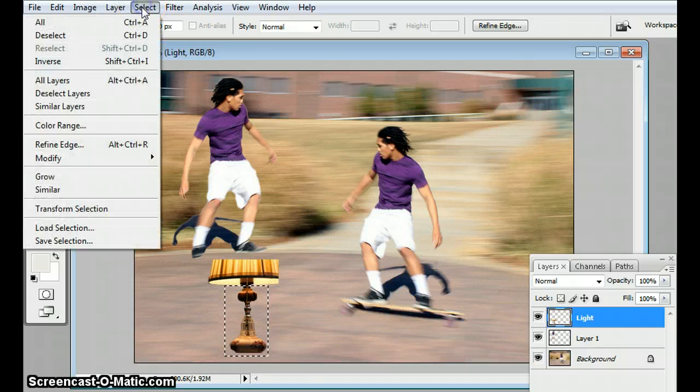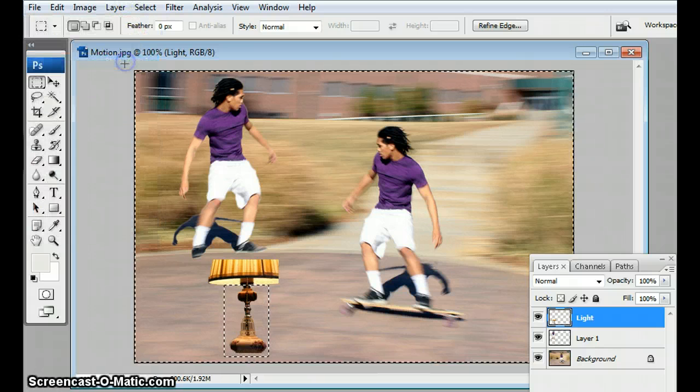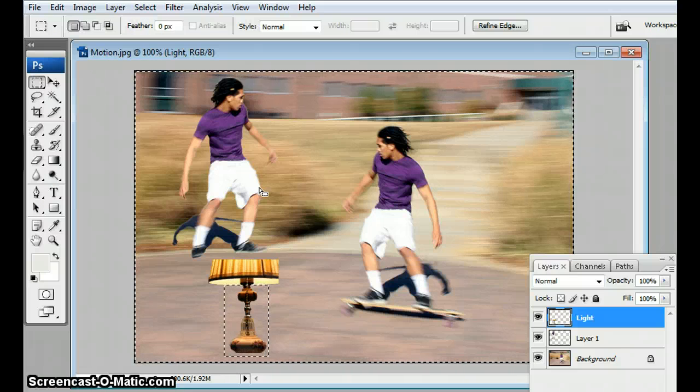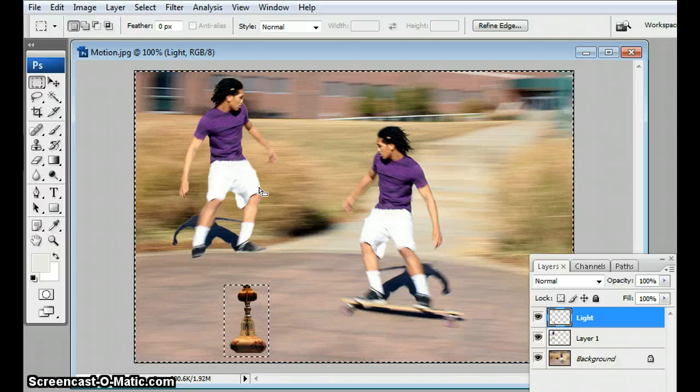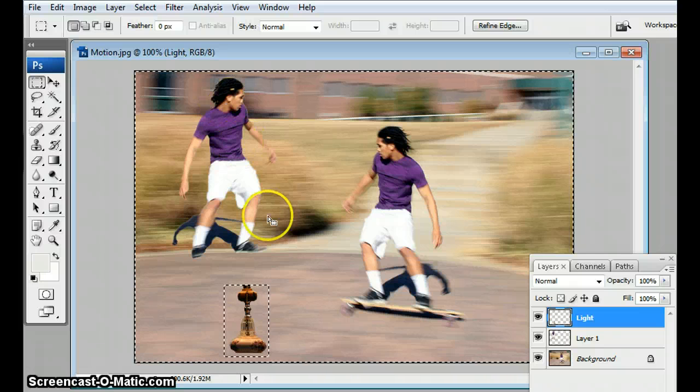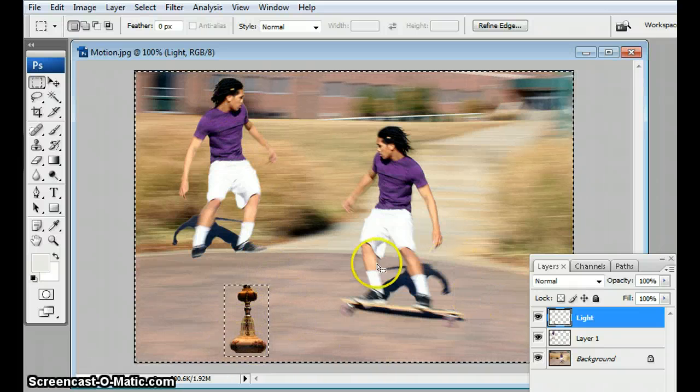If I go up to select inverse, it selects everything else from that layer except for the part I originally selected. So when I hit delete, it erases the top of the lamp, not the bottom of the lamp. It didn't erase all the other stuff because that's on different layers. So now I'm just left with the bottom of the lamp and I can make whatever I want out of it.